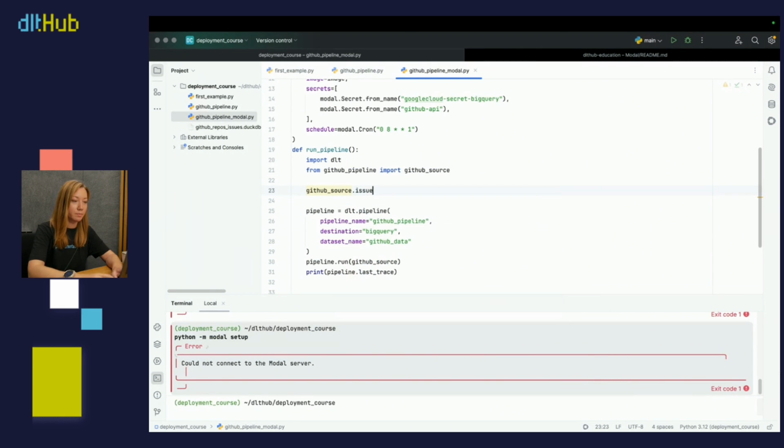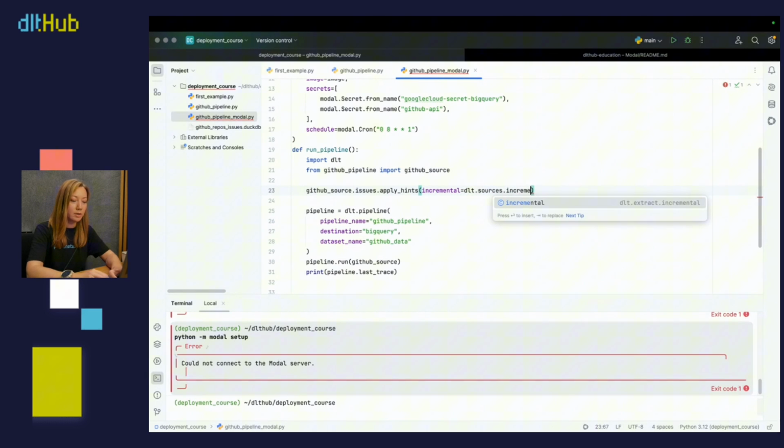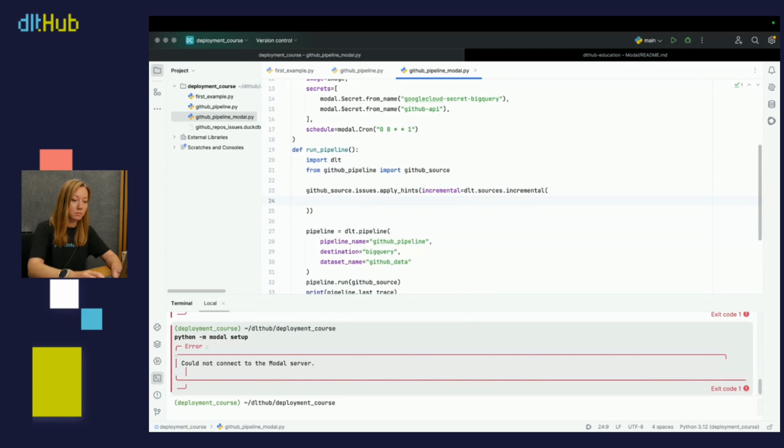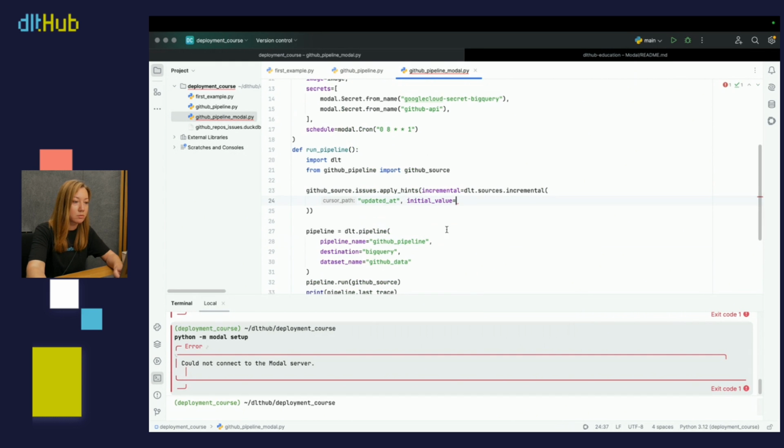Let's choose issues, apply hints, and set incremental as DLT sources incremental, and let's use updated_at as a cursor and set initial values as, for example, November 4th.